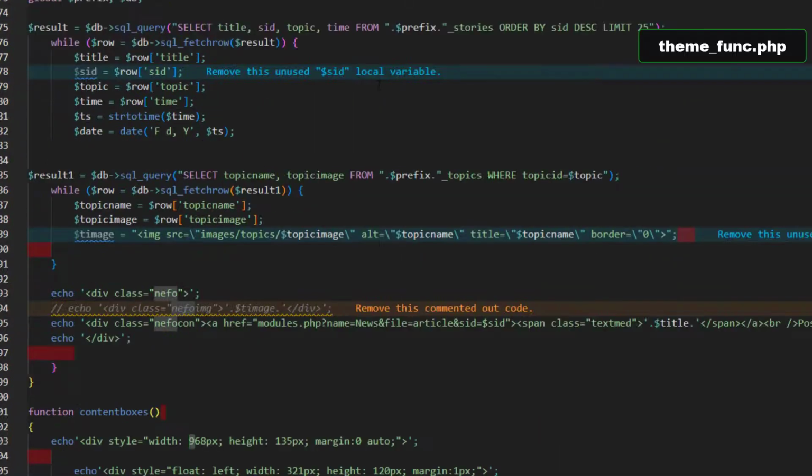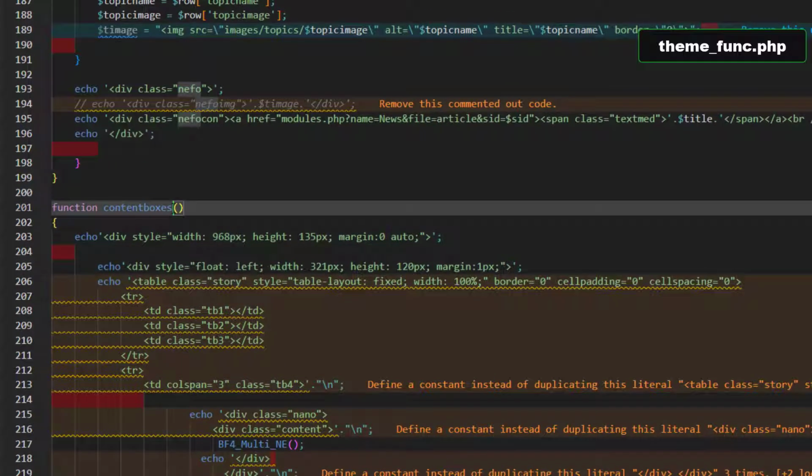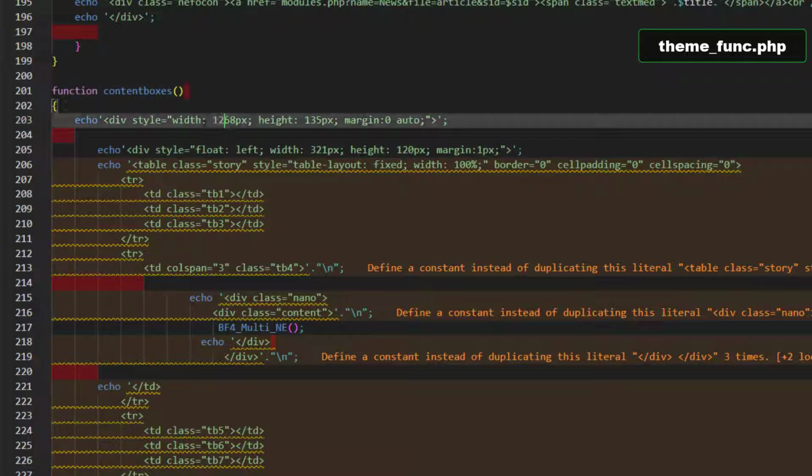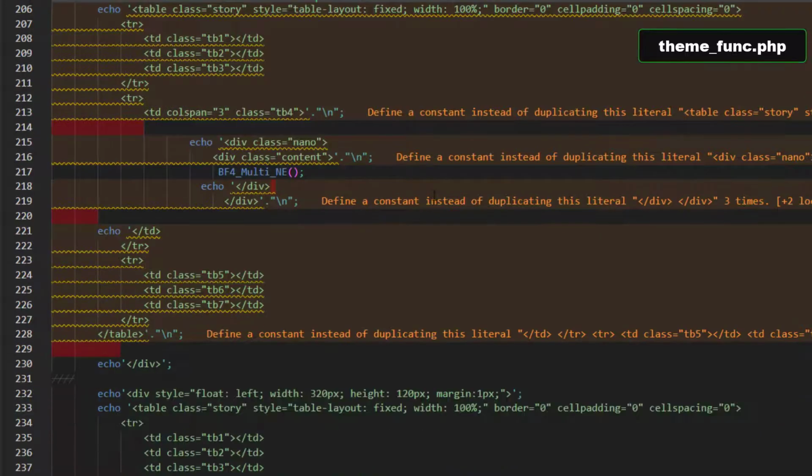So what you want to do is come in here and do a search for content boxes. Once you've come down, this is line 201. You'll see 968. Well, we need to bump that to 1268. And while we're here, in this first div on 205, you'll see it's 321 for the width. We need to increase that by 100. So that would be 421.